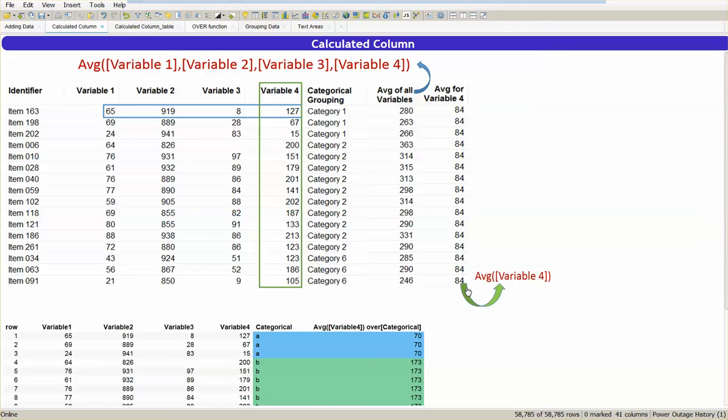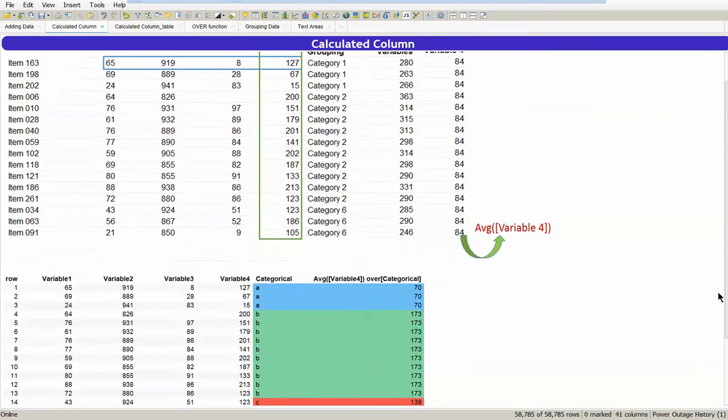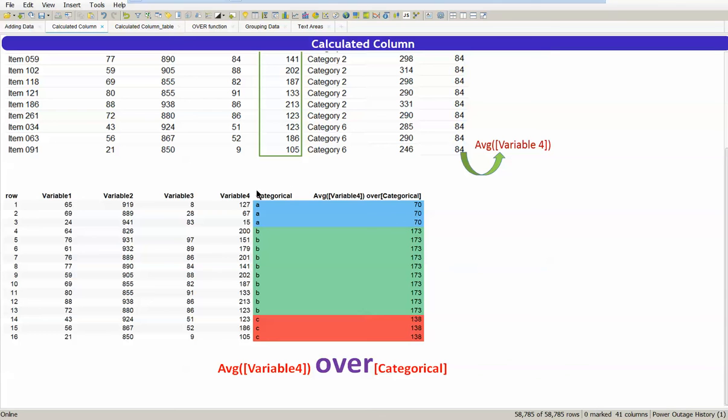Now, the question is, what if I want to still calculate this average, but I want to group it somehow depending on a category that I have that is part of my table as well? So for that, let's think about this example over here where we have this table and we do have three different categories, A, B, and C. In this case, we are using this expression over here when we introduce the function over in Spotfire.